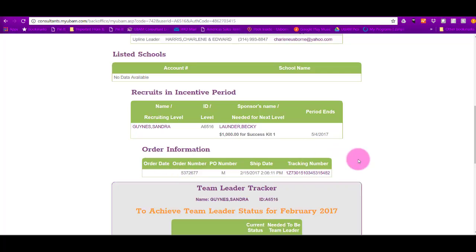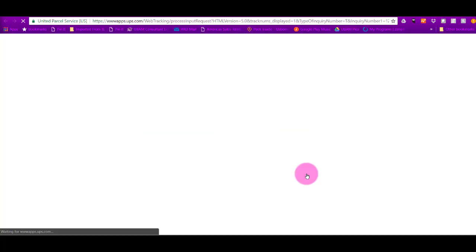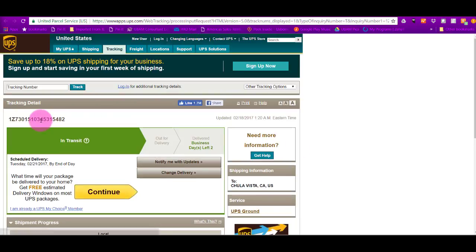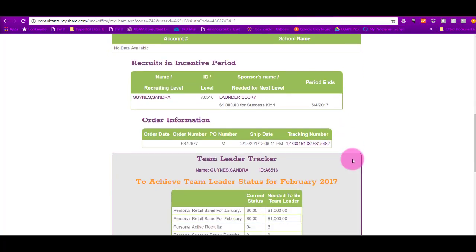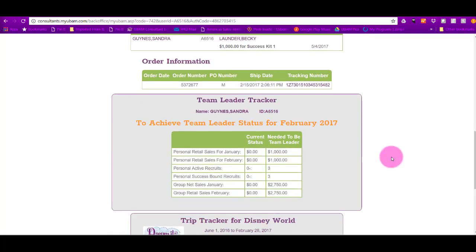This is your order information. So it's going to have an order number and then a ship date and a tracking number, which is so great. It'll take you right over to UPS. You can look up that tracking number and see when that order is scheduled to arrive. This order is Sandra's kit. So if you are waiting for your kit to come in and anxious to when you're going to receive that, that is a great place to check. And then when your customers place orders on e-commerce, or you place Hostess reward orders through Order Pro, those will also show up here under order information with a tracking number.